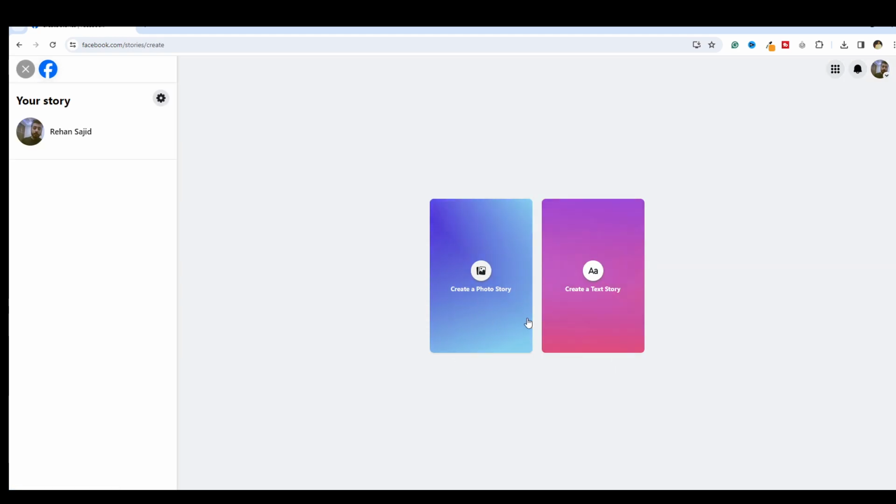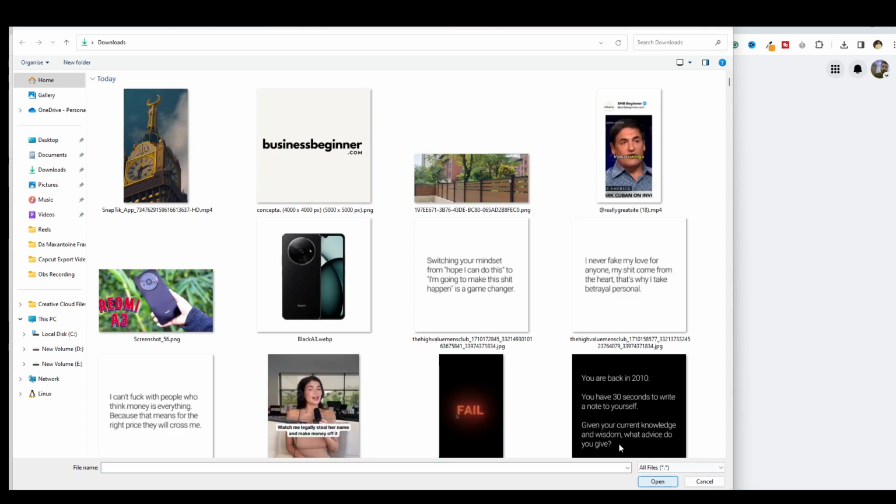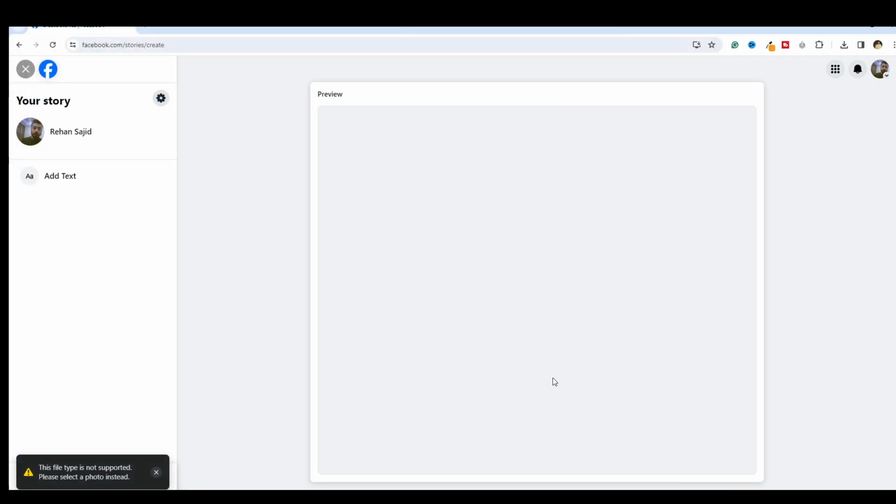Now you can see there are two options: create a text story and create a photo story. Right now the option of video story is not available, but if you click on photo story, you will be redirected to the folders from where you have to select a file. Here you have to simply click on all files, and then you will see your video as well. As you can see, this is the video which is in .mp4 file. So I'm going to select this video and click on open.